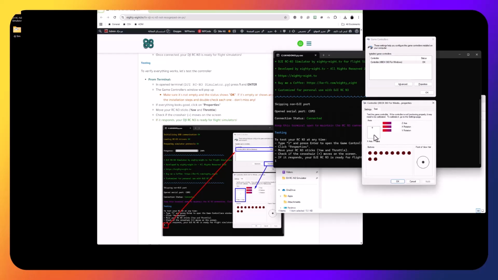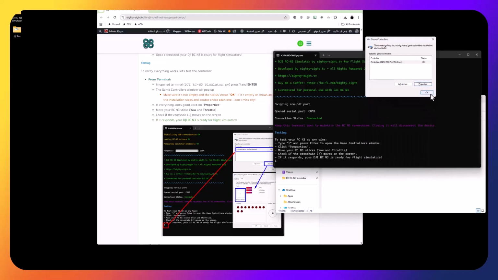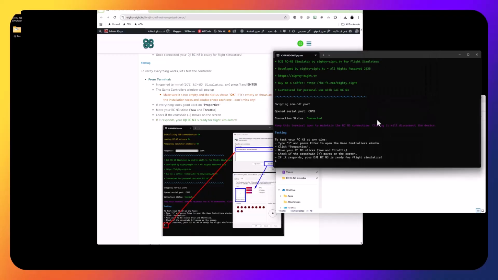Now, I'm moving the RC-N3 sticks, starting with the left stick for yaw. Look at that. The crosshair, yaw on, is moving in the box. Then, I move the right stick for throttle, and that part's moving too. Everything looks perfect. Now, let's hit OK, then OK again to close the window. Keep the terminal open, and let's open Liftoff to test it out.